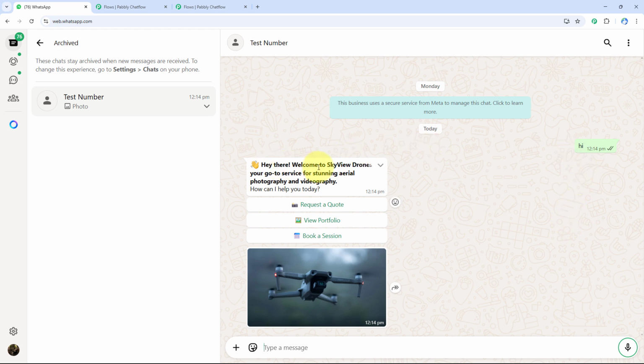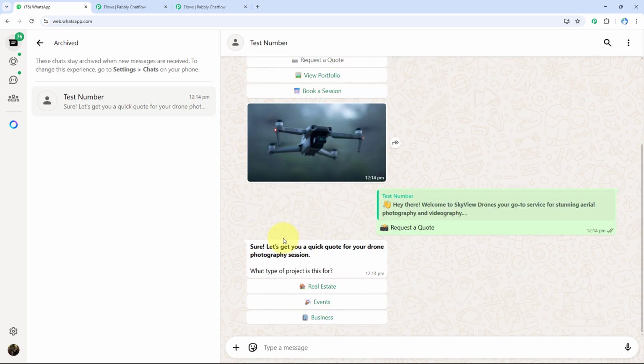Hey there, welcome to Skyview Drones, your go-to service for stunning aerial photography and videography. How can I help you today? And I'm getting 3 quick reply buttons: request a quote, view portfolio, and book a session. If I click on this first quick reply button, it has responded to us with this message: sure, let's get a quick quote for your drone photography session.